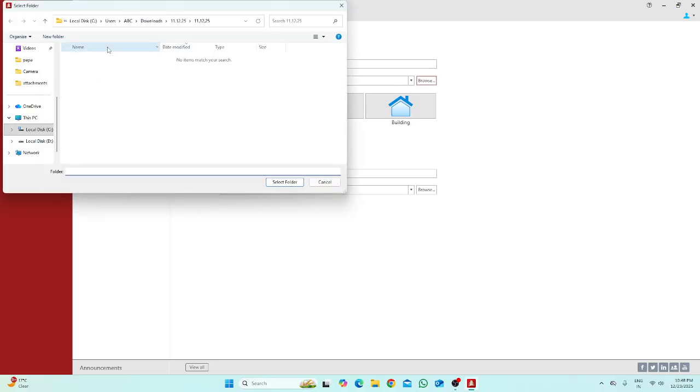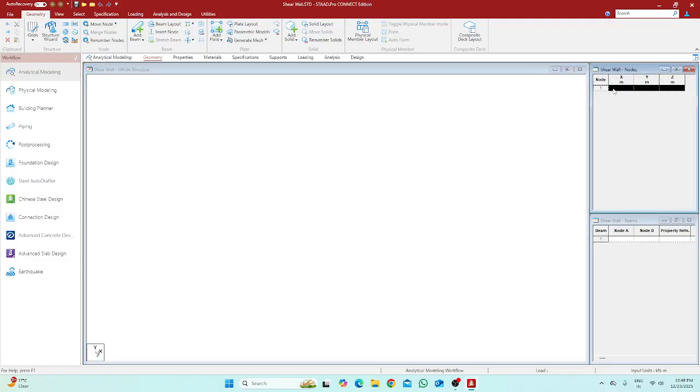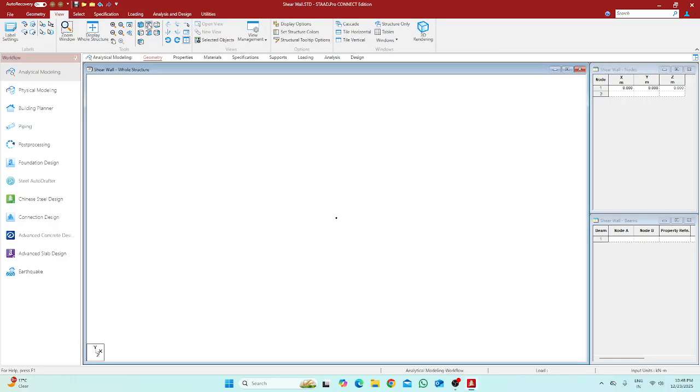just give a location for this. So location has been given. Select folder, metric option, and then create. So let's create a model here, just one, and we'll go to view. I've inserted the coordinate and we'll go view and we'll create a model.